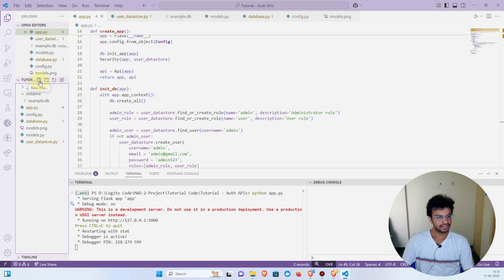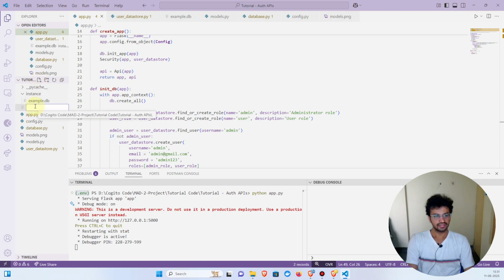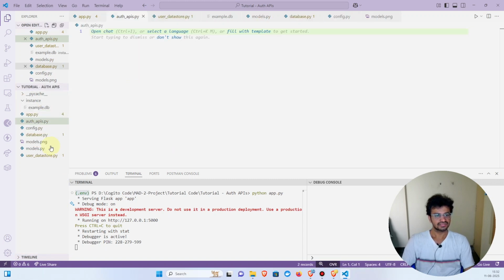Let's create a new file over here, and let's name it auth apis.py. This is the file which is responsible for holding all the logic for authentication APIs. Basically we would be creating 3 APIs here for the authentication. One would be for login, the other would be logout, and similarly register, right? We would be using Flask RESTful for that.